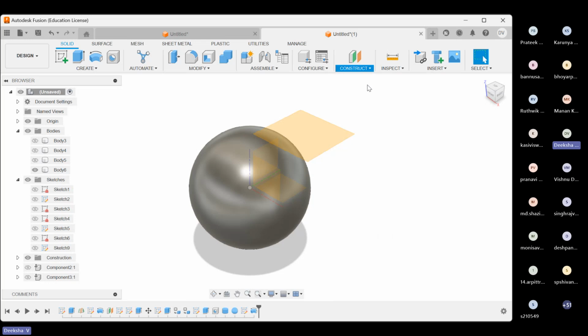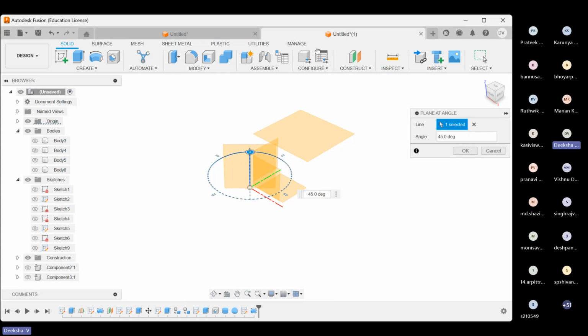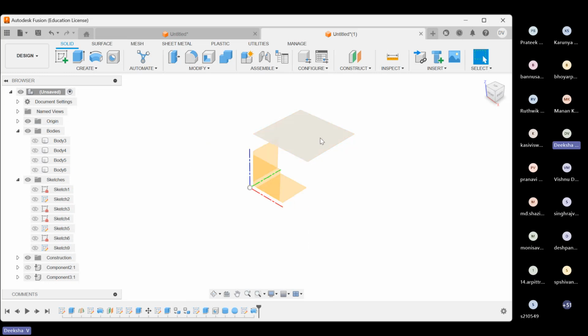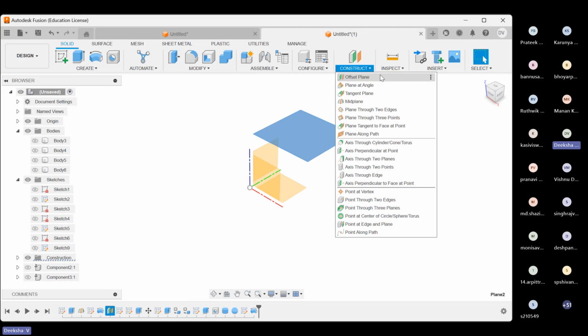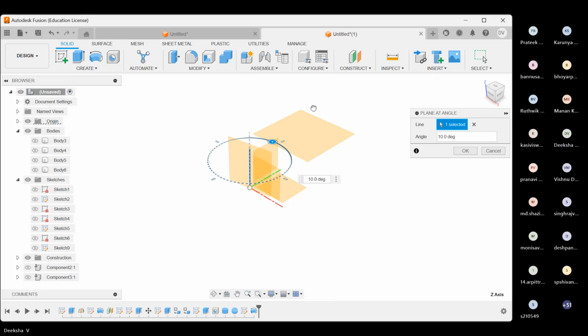Let's say plane at an angle. So if I hide my body, you can see, you can choose a plane and move it around at an angle. In case I want my offset plane to be at an angle, just click on plane at an angle and you can change the angle. So that is one option.